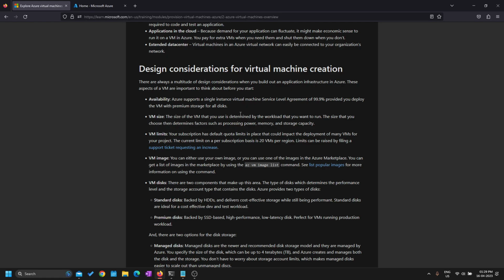Then VM limit, how many VMs. This VM limit is something I'm not entirely sure of, but whatever they have stated, the current limit per subscription is 20 VMs per region. So basically it's a threshold on VM creation per region. You can raise a support ticket to extend that. But mostly when you're just exploring and learning, you're not bothered about it, because you're just going to create 4 or 5 VMs at most. So this is something which matters at the organizational level, and region wise, how many VMs you've created.